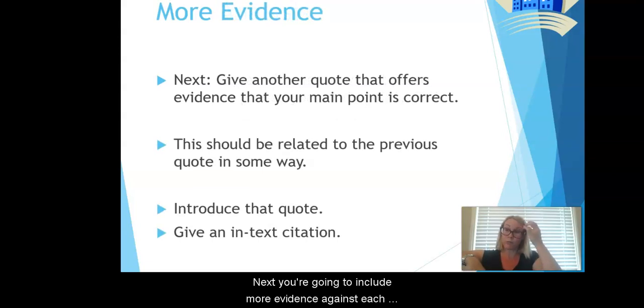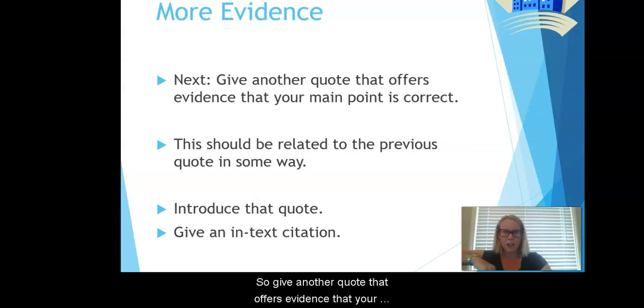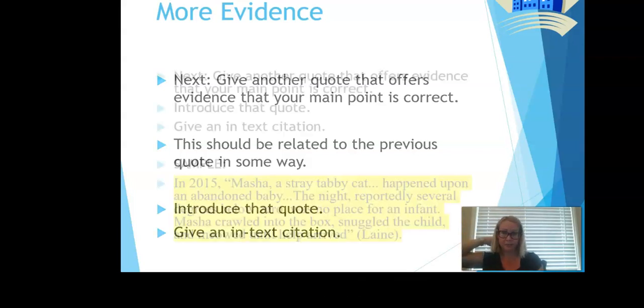Next, you're going to include more evidence. Again, each body paragraph needs 2 quotes. So give another quote that offers evidence that your main point is correct. This should be related to the previous quote in some way. Be sure to introduce that quote and be sure to give an in-text citation.